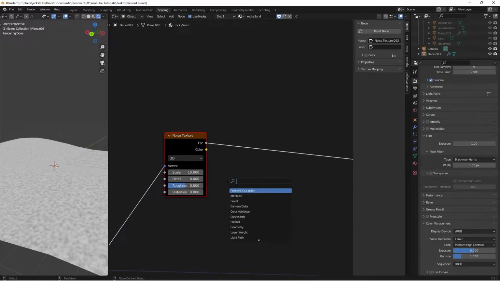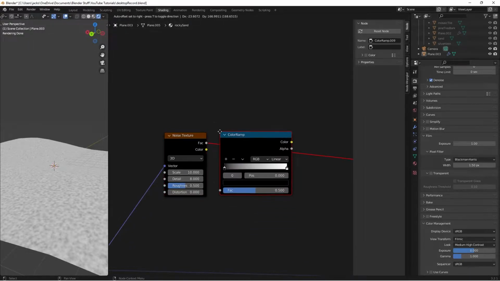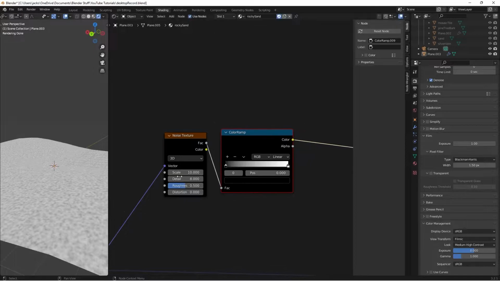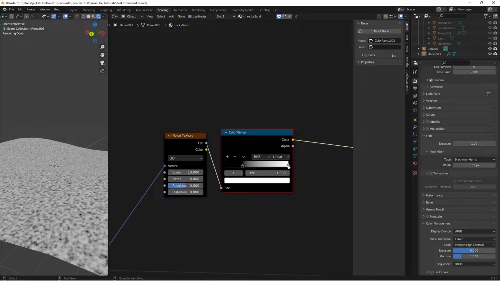So we'll hit Shift A, search for a color ramp right here. We want there to be a little bit more contrast in what is going on here. So I'm going to move this black in a little bit, all the way up to like a 0.28 or 0.268, something like that. Then this white to a 0.85-ish, just so we have some more contrast going on here.